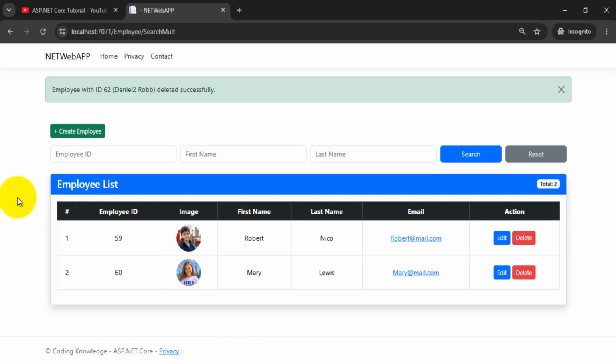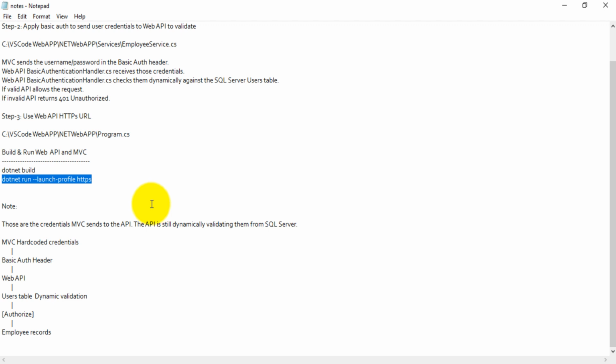Okay, so now my CRUD operations are performing successfully after implementing basic authentication in both ASP.NET Core MVC and Web API. So I'll go to my notes. So guys, here are the notes. Those are the credentials MVC sends to the Web API, and the API is still dynamically validating them from SQL Server. So how it works: first MVC hard-coded credentials, then the basic auth header, then it comes to the Web API to validate, and there dynamic basic authentication is implemented. So we enable dynamic validation, then use the Authorize attribute to secure the Web API endpoints, and it will display all the employee records based on username and password.